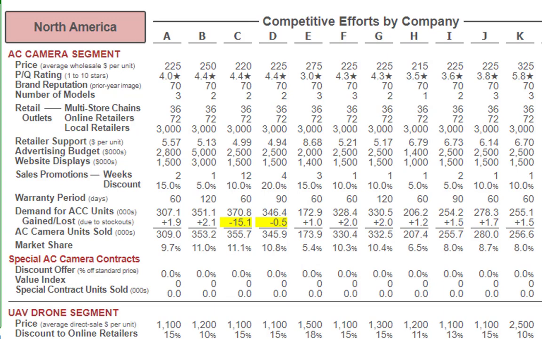PQ rating. Actually, it looks like K has the highest rating. So they may say, well, that's why we're charging more. Maybe that would work in the long run. Not for sure. We don't have two practice rounds, so we really won't know until we get into the full-blown Globus simulation.